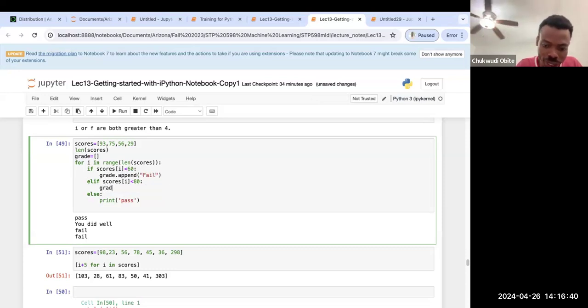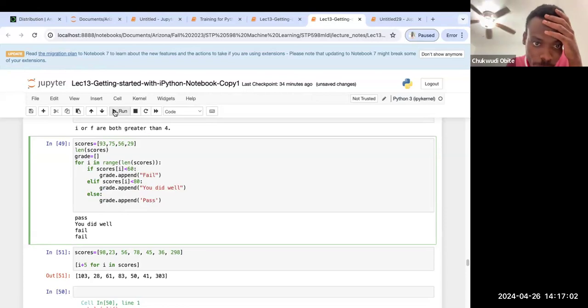So append means I'm adding it to the list. Grade dot append, you did well. I can save my result in a new variable I created. Grade dot append. You can use single or double quotation mark, pass.